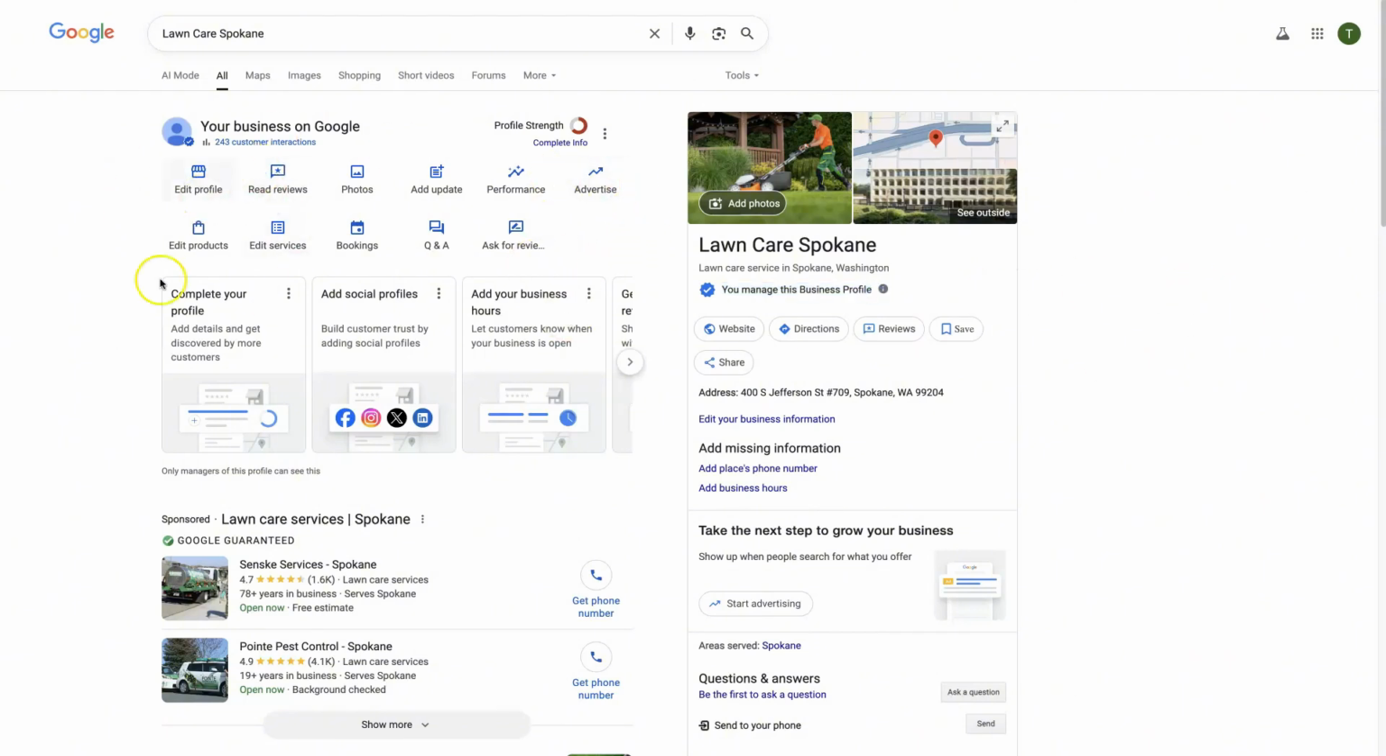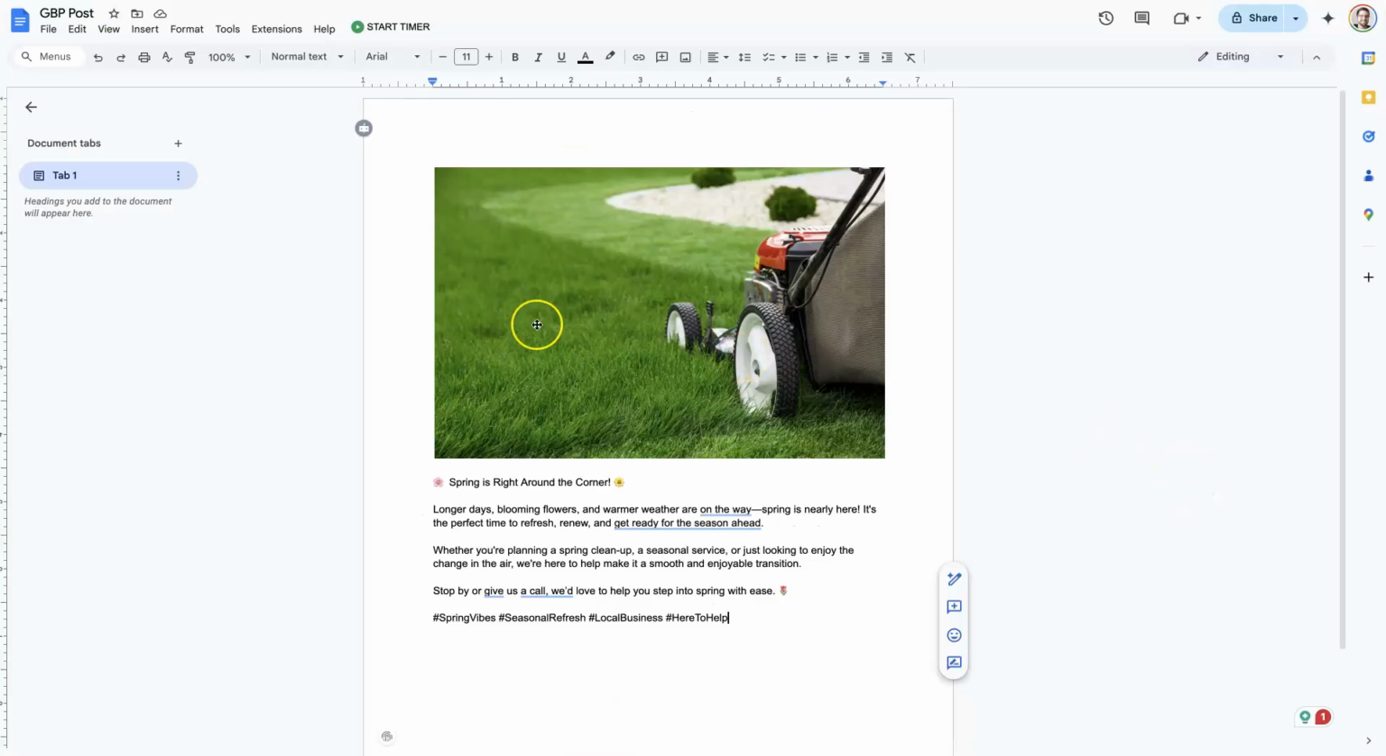You also see all these other panels. It says only managers of this profile can see this. So that's how you know that you are in the right email account and you can actually access this business profile and everything. Now, you're also going to need a post or several posts, depending on what you're trying to accomplish here. So I've just come up with a simple example.